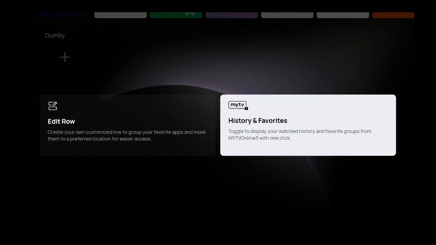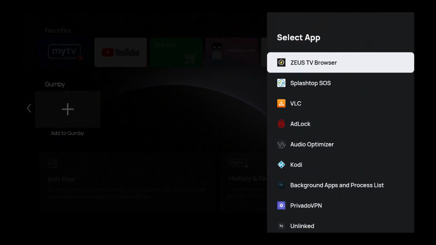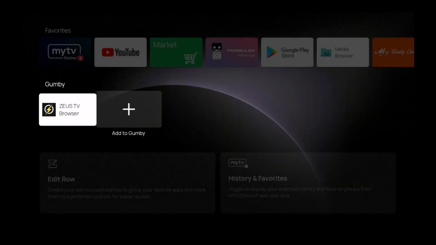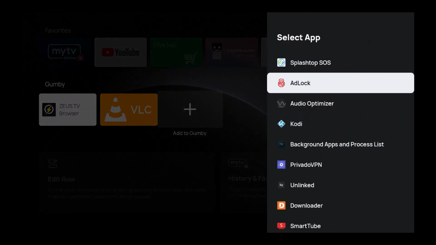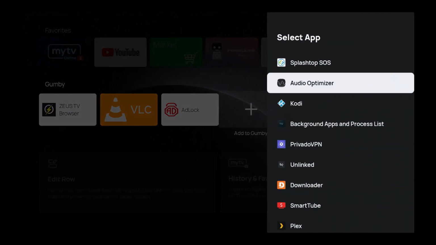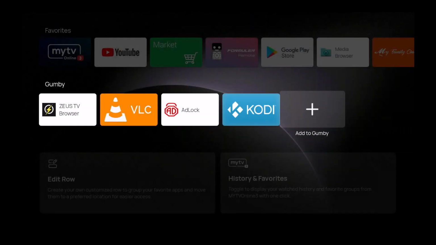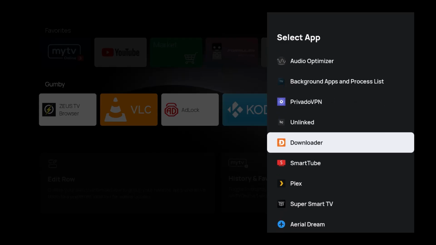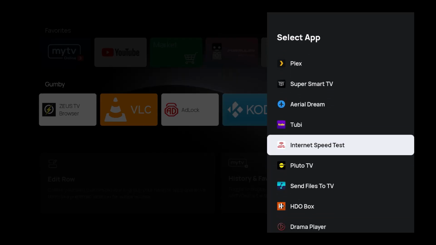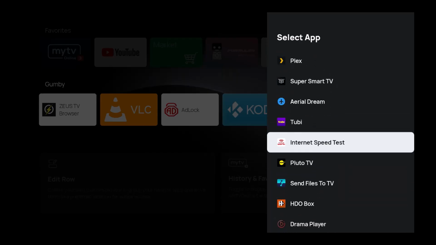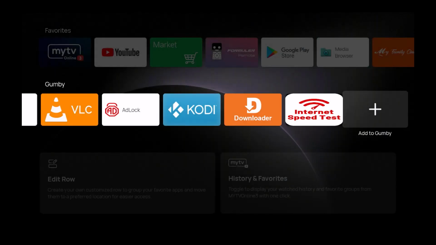Now, if I hit the plus button right here, I can add whatever I want on the Gumby row. So let's do Zeus, TV browser, VLC, Adlock, Kodi, Downloader, and one more, Internet speed test. All right, so those are all that I want on my home page.